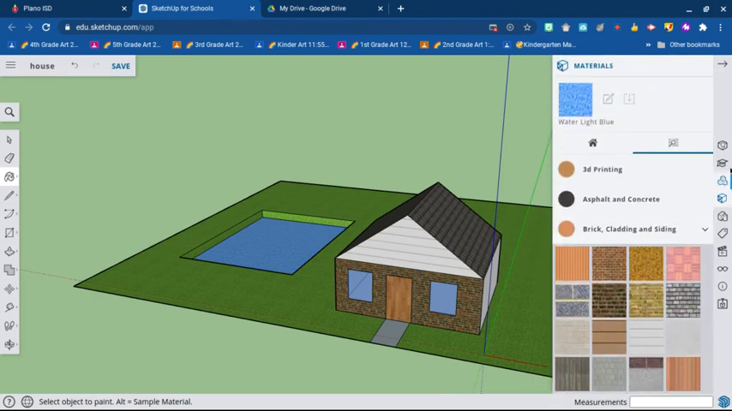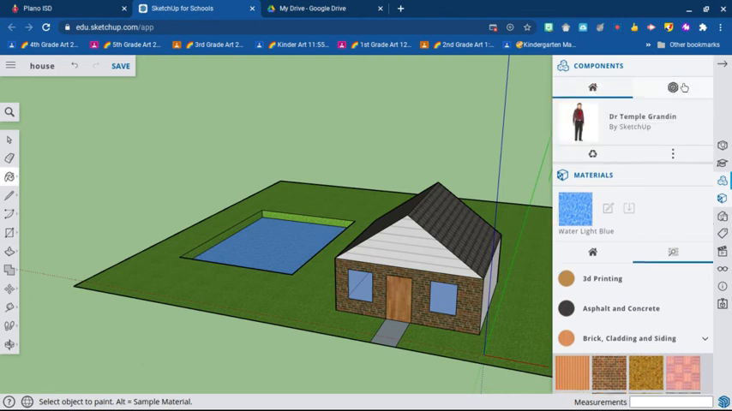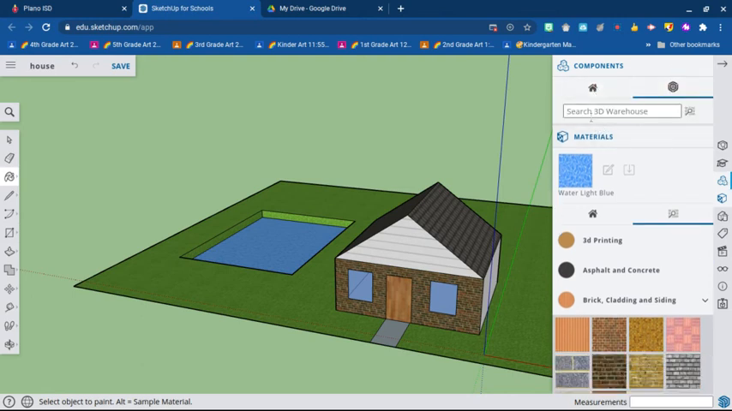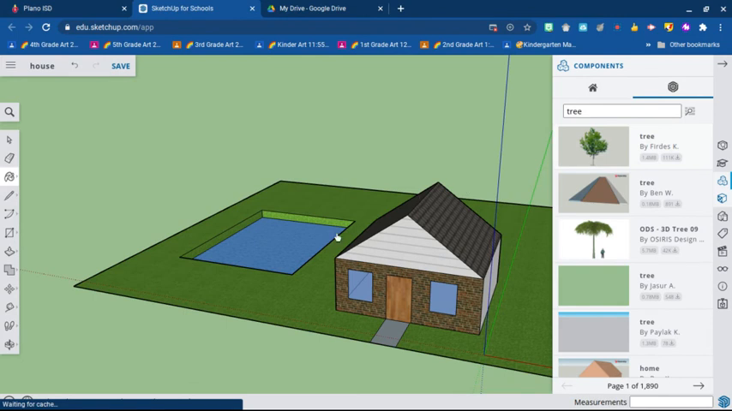Okay, so right over here, the third one down is called Components. Components opens up. If you don't see it, click on this one right here. And this is your 3D warehouse. So let's say I want to bring in a tree. I like that tree. I think I'll bring it in.